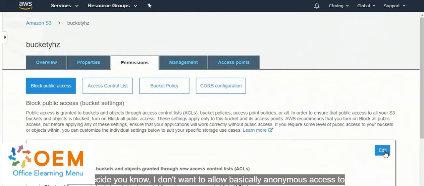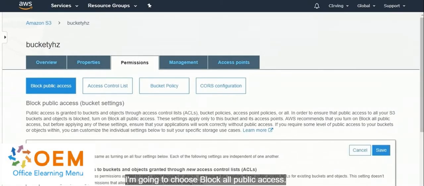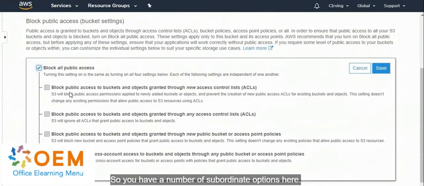If we decide, I don't want to allow basically anonymous access to the contents of this bucket any longer, you can change it around. So I'm going to click the edit button. I'm going to choose block all public access. You have a number of subordinate options here. So blocking public access to buckets and objects granted through new ACLs or through any ACLs granted through new public bucket or access point policies.